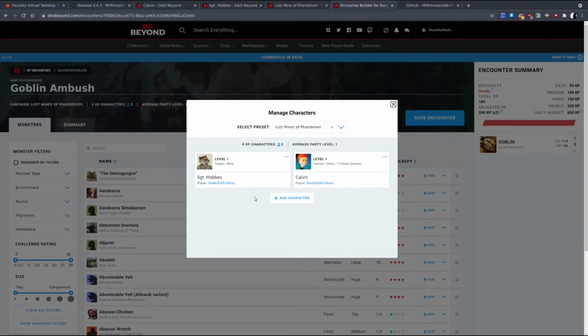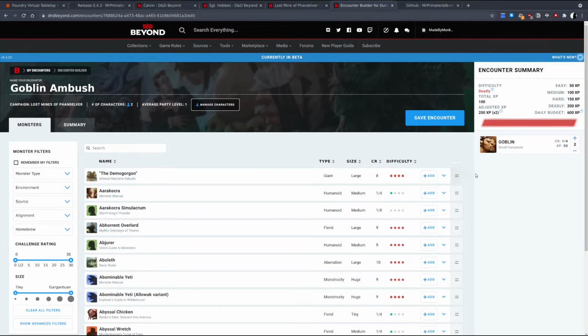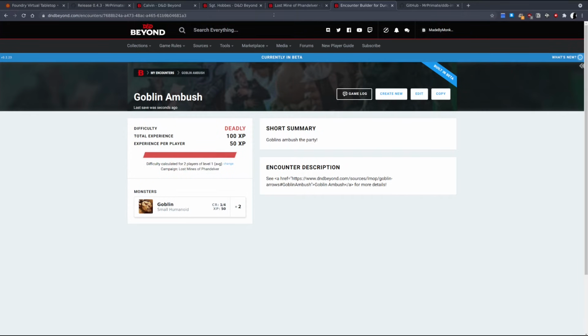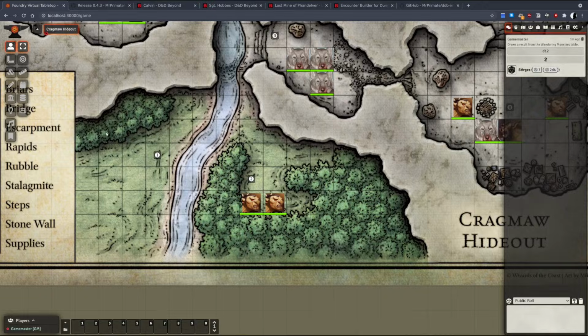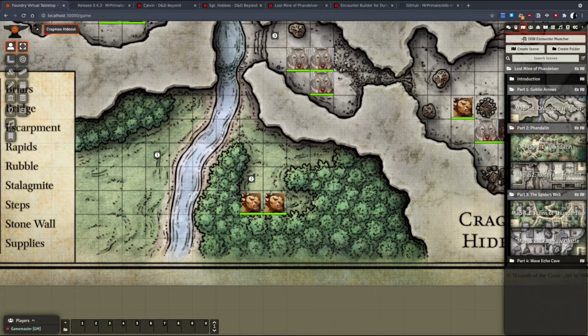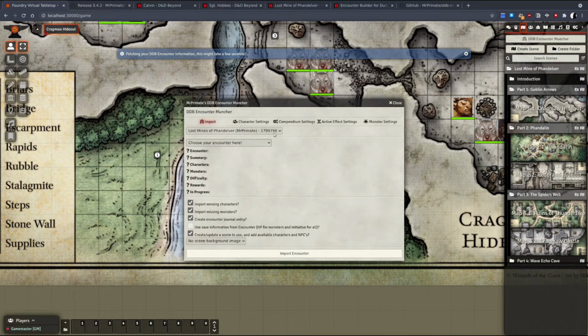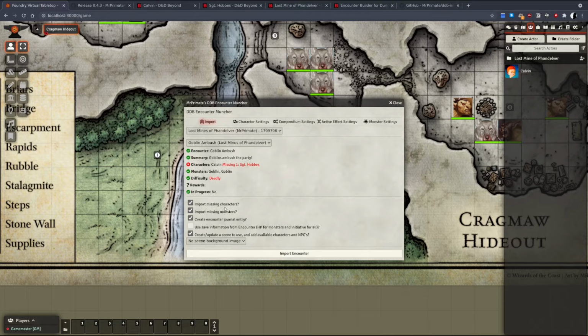I've selected my party, which is just two first level characters. I currently have a single goblin. That's going to be too easy. Let's try with two goblins. Under the scenes directory, you can click DDB Encounter Muncher. You can select the encounter you wish to import. It'll highlight in red any missing characters and missing monsters. There are a number of options to choose from.